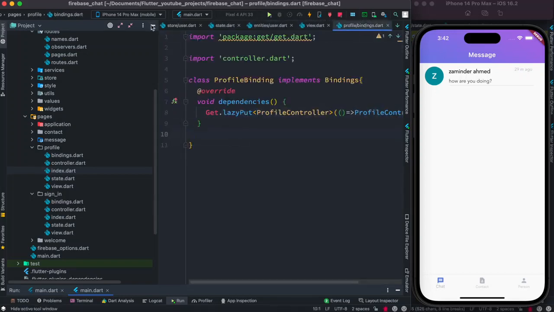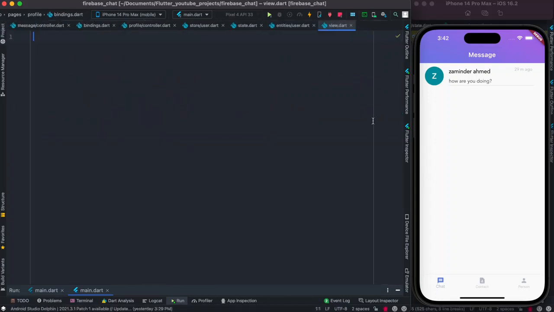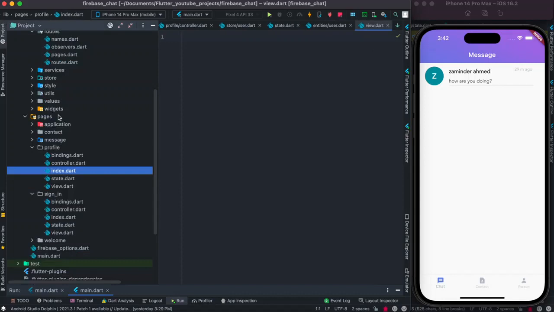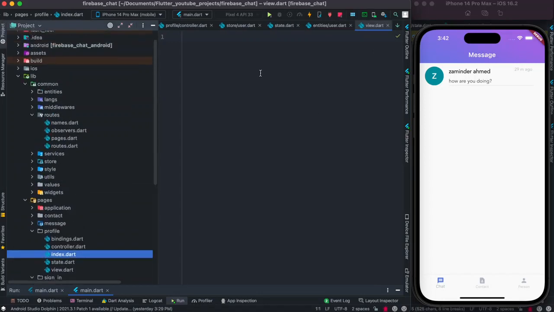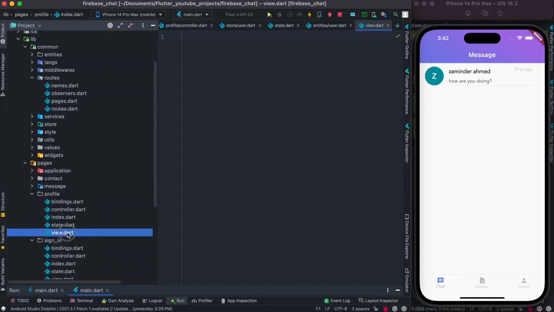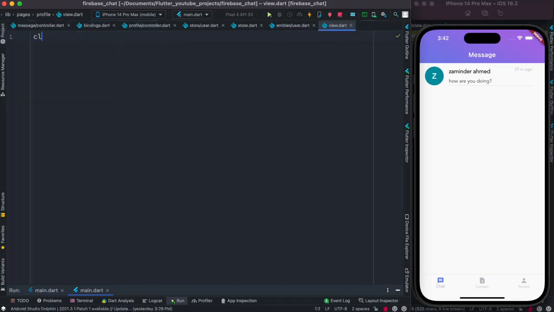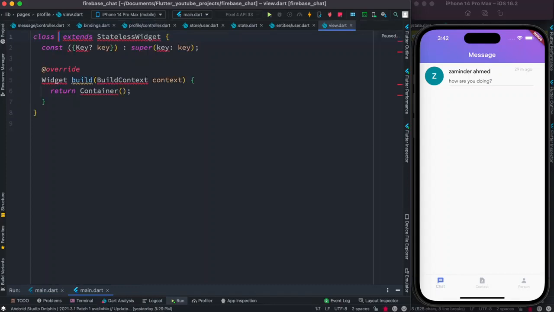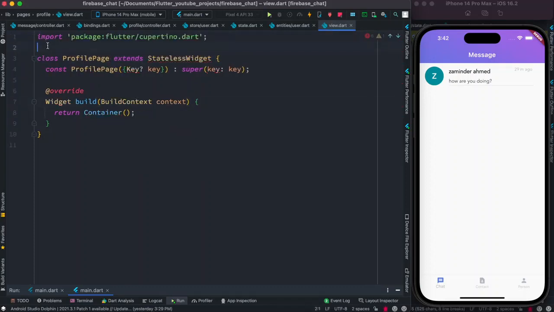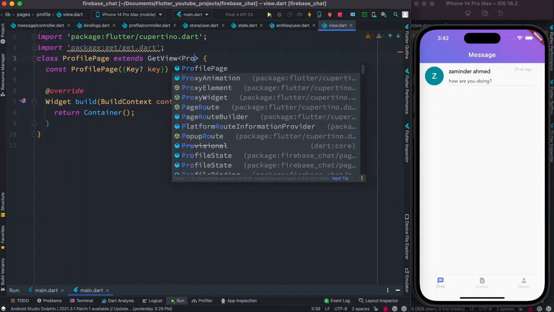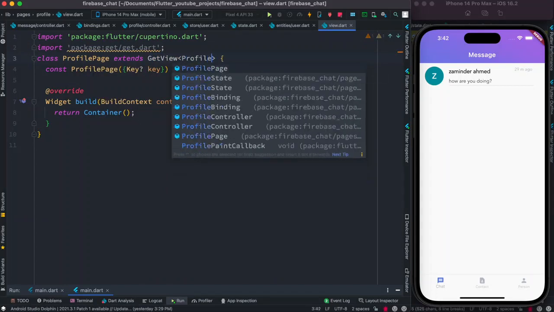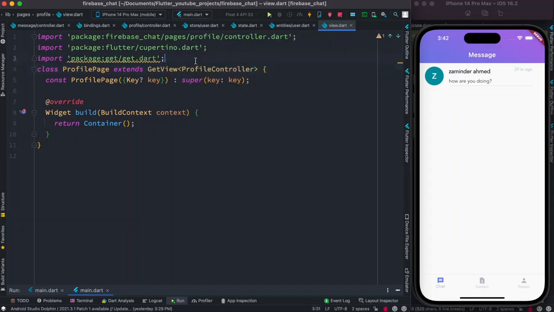Okay, we are done with bindings, so we can close this, and then we should go to our application page. Well, before we even do that, actually we need a view over here. So here let's create a stateless class first, and a profile page, we'll just call it like this, and import whatever we need. Here import package get, because here we do GetView, and then ProfileController, this one, and the error should be gone.